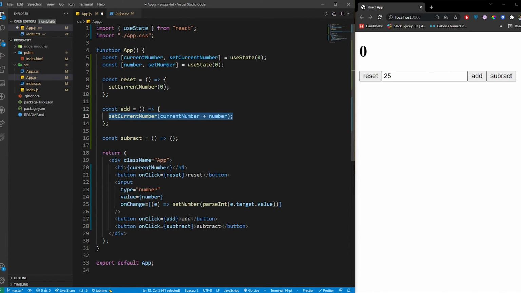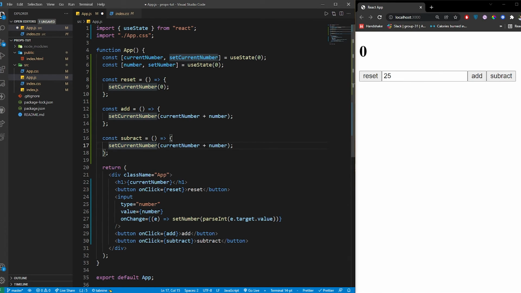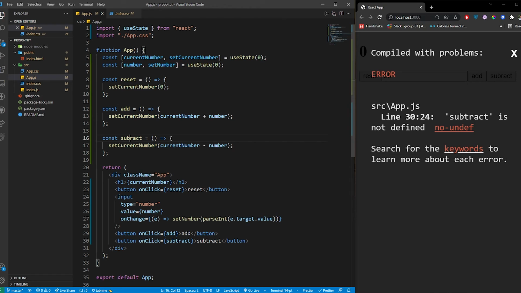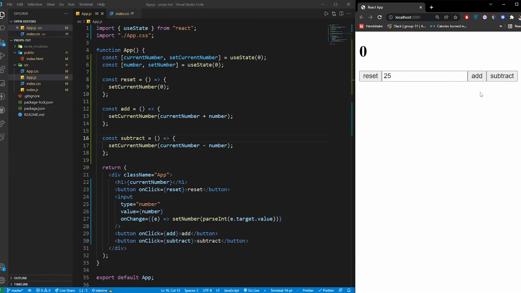Now for subtract, it should be the same as add, just a few tweaks. Here I'm just going to copy this and then set current number. Instead of plus, it will be a minus. Save. Should be a t, save. Now if we subtract, it should be negative 25. Perfect. Now if we reset, perfect.